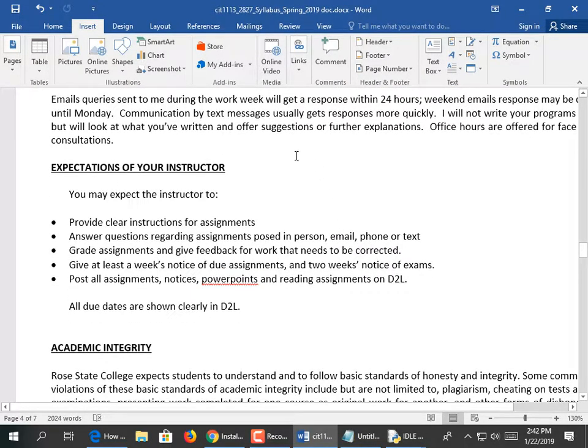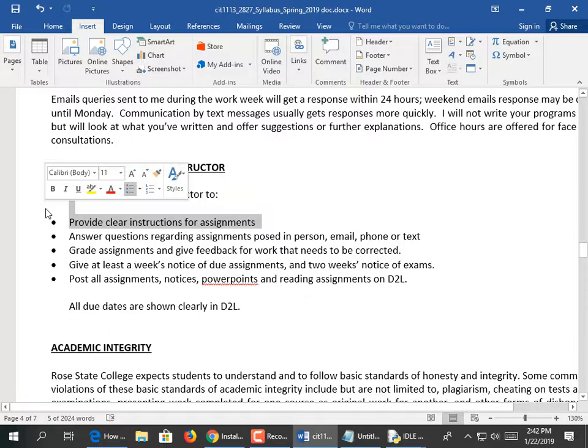Okay, expectations from your instructor. I have all these expectations of you. You should have expectations of me. I better provide clear instructions for the assignment. If you look at the assignment and you don't understand what I want, or it looks confusing, it's ambiguous, the instructions look unclear, it looks like I'm asking for two different things, whatever. If I haven't written good instructions, then how are you going to write your code, right?